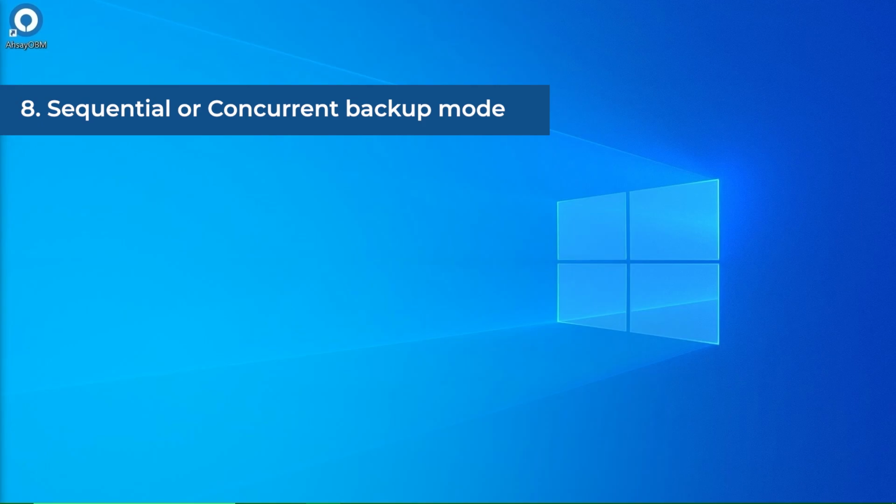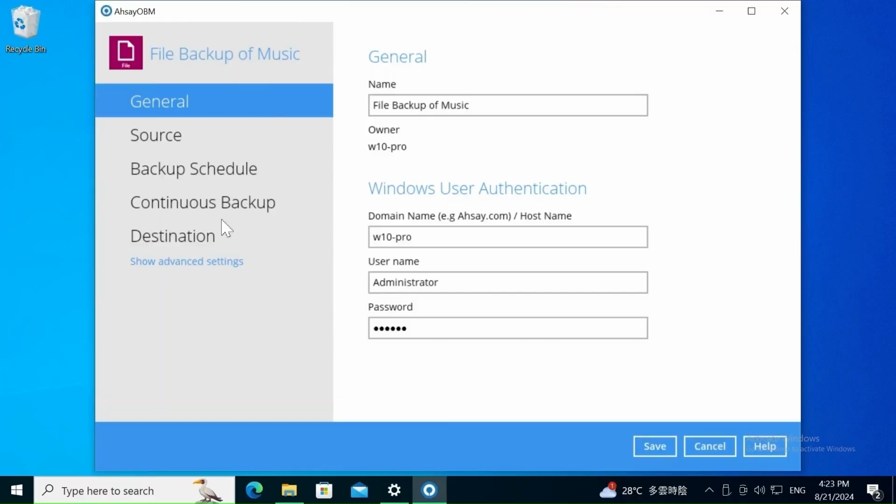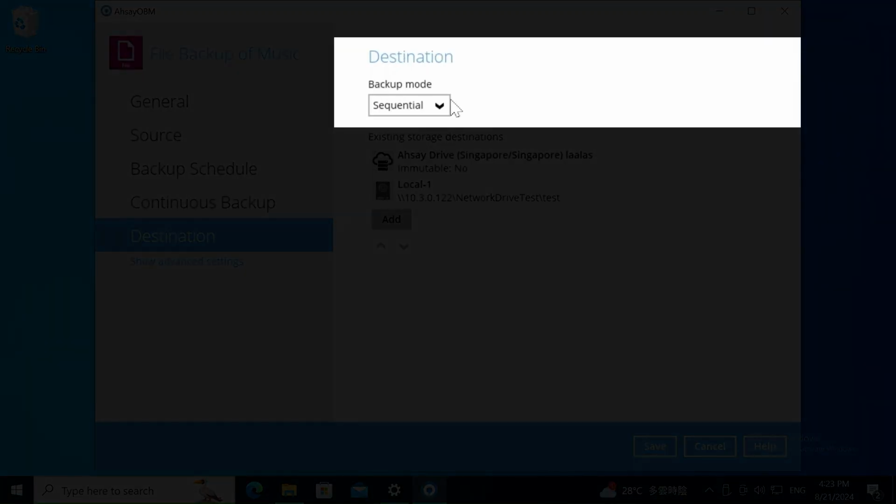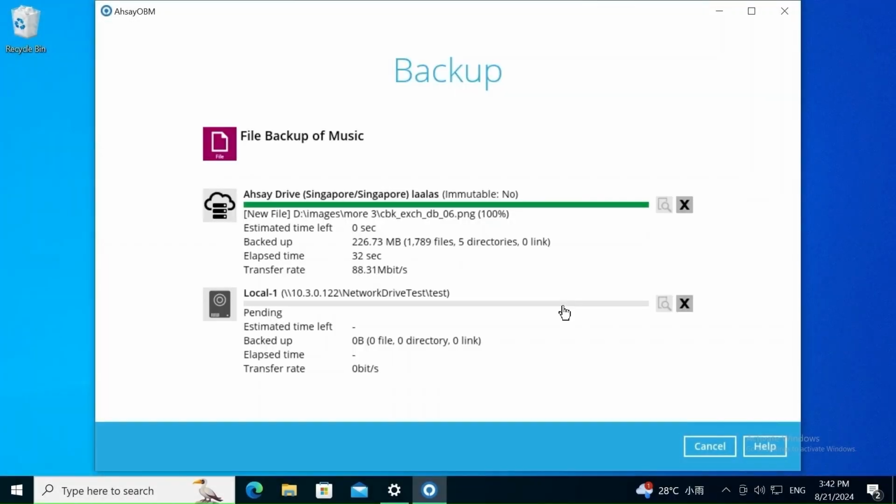8. Sequential or concurrent backup mode. Check on the backup destination backup mode of the backup set. Sequential mode: the backup job will upload the backup data to the selected backup destinations one by one. For example, data will first be uploaded to the first backup destination on the list in the destination setting of the backup set. Once completed, data will be uploaded to the next backup destination.